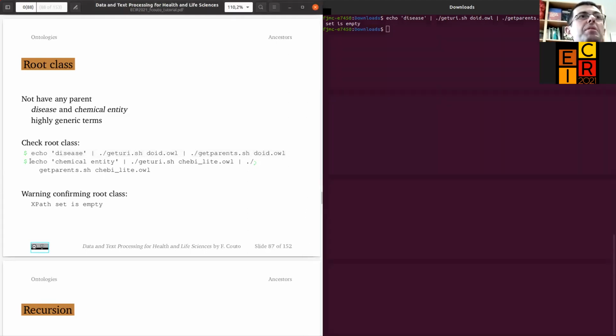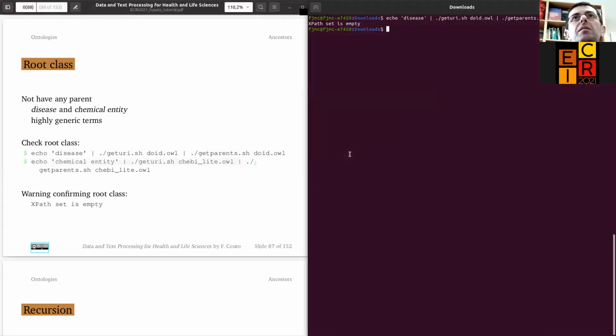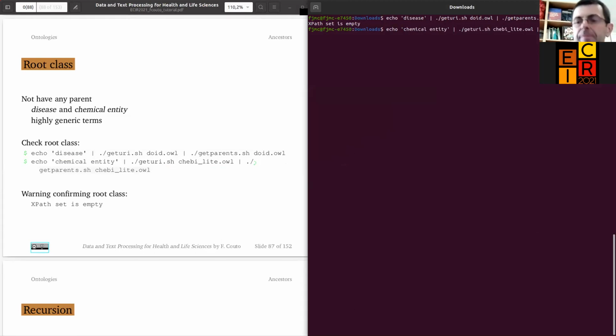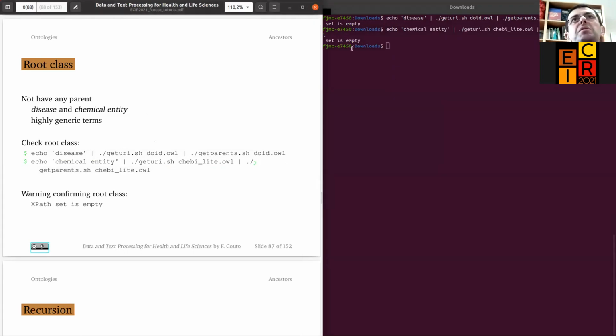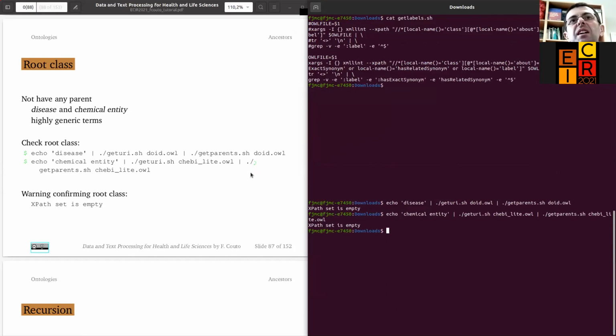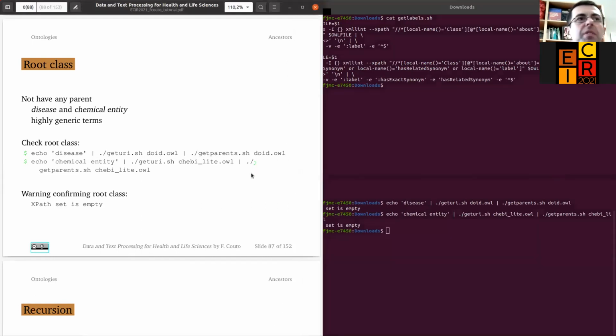The same thing happens for the root term of the ChEBI ontology. So if we do the get parents here, it just takes a while because it's a large file, but you can see the same problem here, that the ShishPav set is empty because it's the root term.